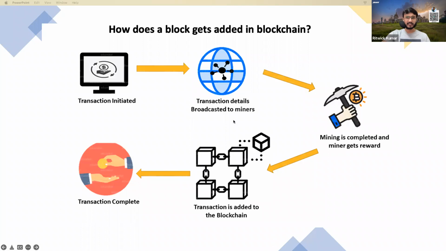The validation is done by someone known as a miner, which we just saw. The miner's job is to verify the transaction, to know that it is a legit transaction, the correct transaction. And they get rewarded for verifying the information.